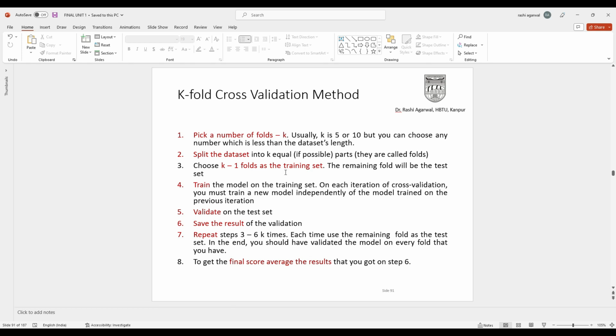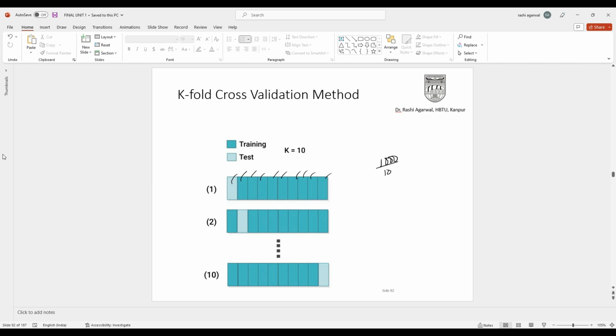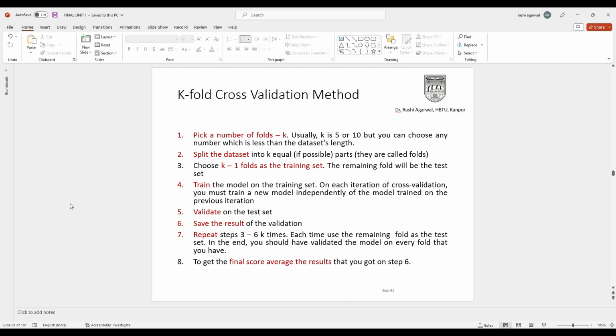Choose k minus 1 folds as the training set. So what we are doing is we are holding out this fold right now, and we are training the model using this part. So all these 9 folds are used to train. Then in the second iteration, what will I do? I will hold out this one and use the other 9 parts to train. So I will train the model, validate on the test set, save the result, and I will keep repeating for each and every fold that I have.